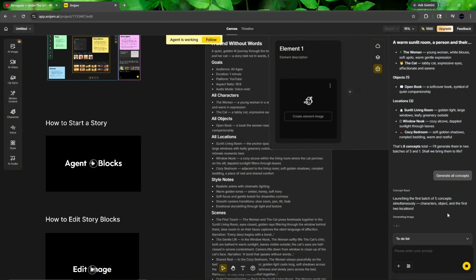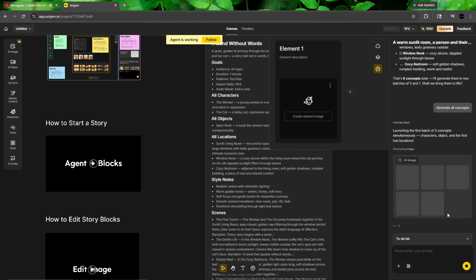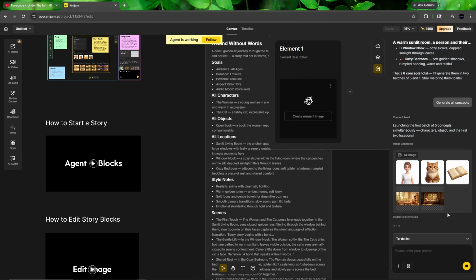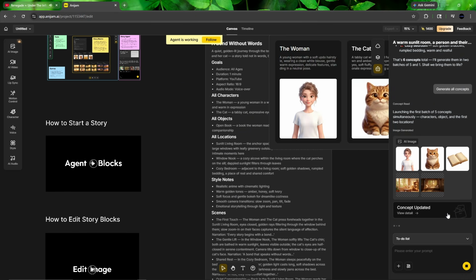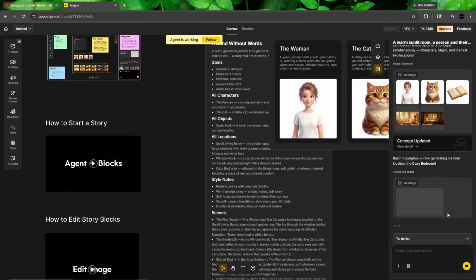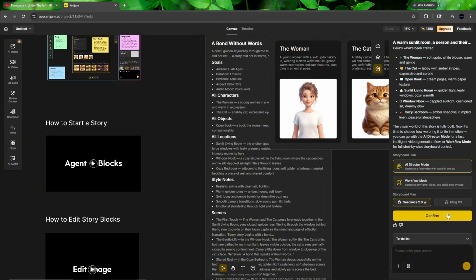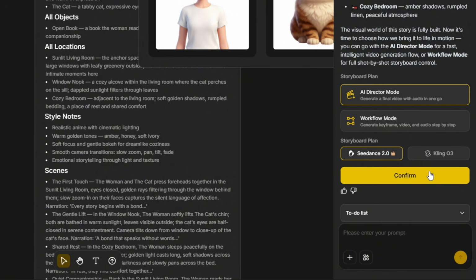Now, the Anijam AI agent is launching the first batch of 5 concepts simultaneously, including the characters, objects, and the first 2 locations, and is generating images for all of them, as you can see here. Now, the visual world of this story is fully built. Now it's time to choose how we bring it to life in motion. You can go with the AI Director mode for a fast, intelligent video generation flow, or Workflow mode for full shot-by-shot storyboard control. Now we have to select the Storyboard Plan.